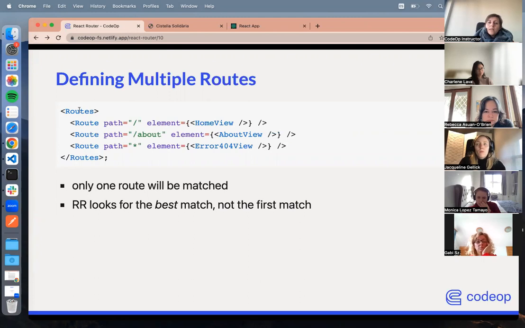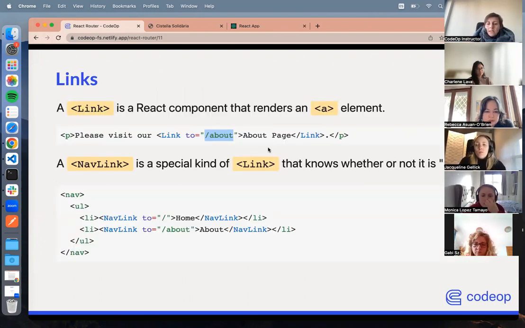So at the beginning, we define this only one time, in the app.js. And then whenever we use the links, we know that the /about is equivalent to that page, that view.